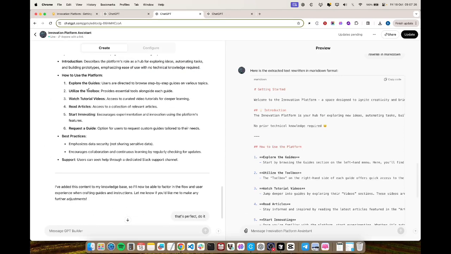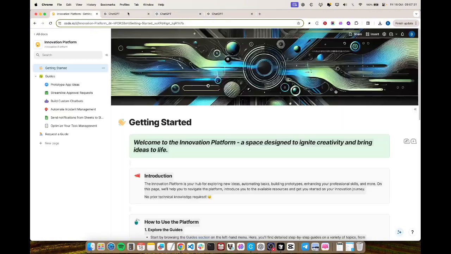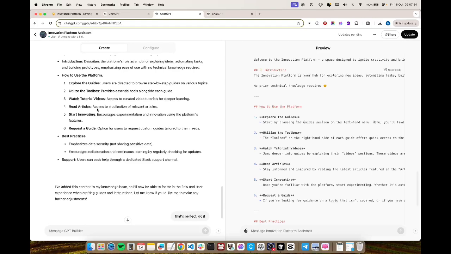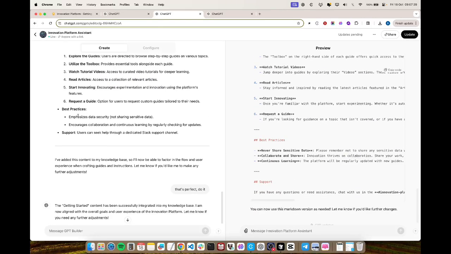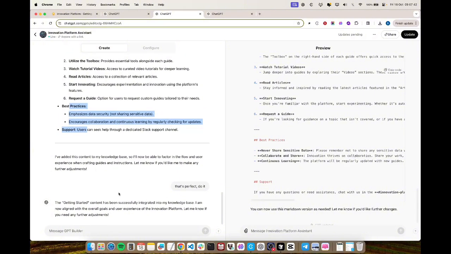How to use the platform. Explore the guides. Users are directed to browse step by step. Yeah, you can read there. It got the point. Access, it's what you see. And best practice, support, etc. That's perfect. Do it. And all right, I like to always confirm, like, this is enough, do it, because if I just say do it, I don't know. Sometimes, yeah, I don't know. I confirm the previous message and move to the next.